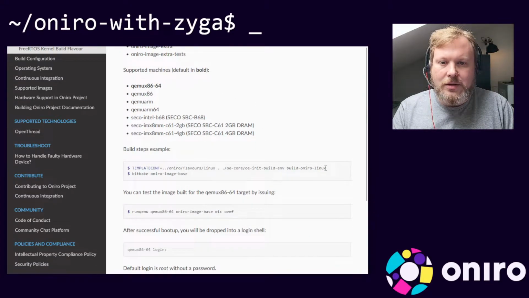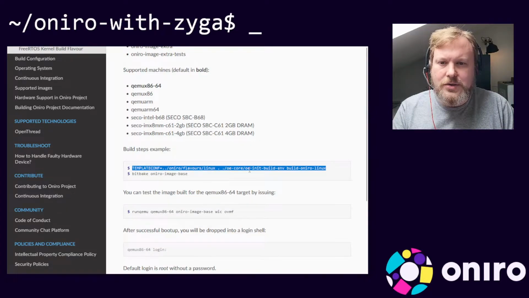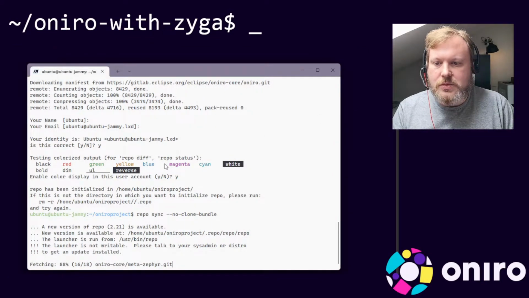And we have one more command to copy. So this was another long one. It's sourcing the initialization script for Yocto and passing it a directory name for the build. This is where all the build processes will leave their files, and it's setting the template directory or the template configuration file to the Linux flavor. So let's have a look. This is still ongoing, so let's wait for a moment.